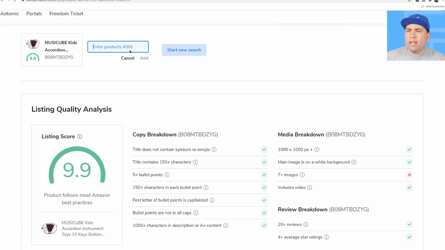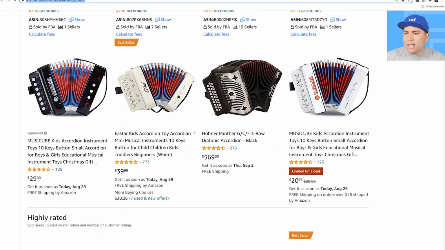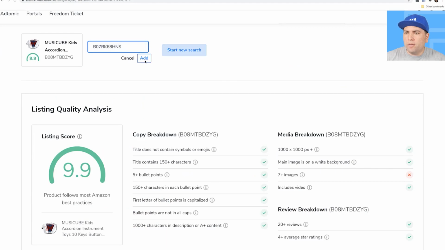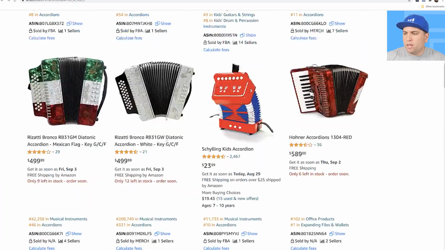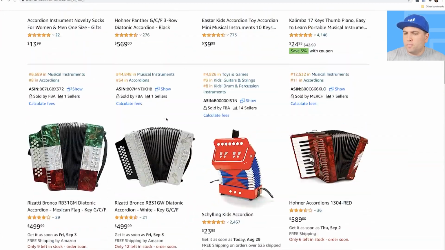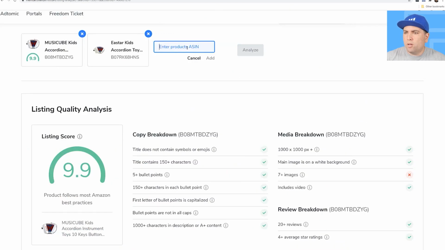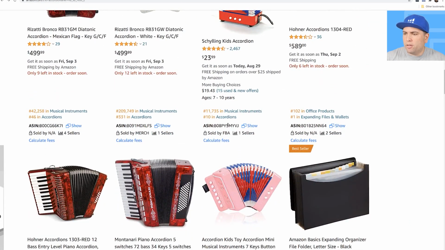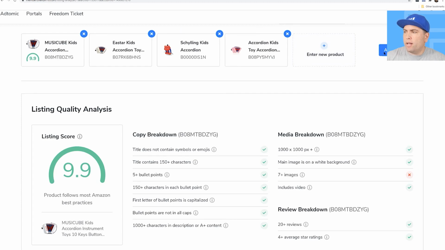But maybe I want to go ahead and put some additional ones here on the page. So let me just look at some other kids accordions, and let's go ahead and copy these ASINs and put them in here. Let's add another one here. Are there any more kids accordions on this page? Let's take a look. Here's another kids accordion right here. So we'll go ahead and enter that one in, and maybe we can find one more kids accordion. Here we go. Here's another kids accordion right here. Let me just add this now. All right, and let's go ahead and analyze.